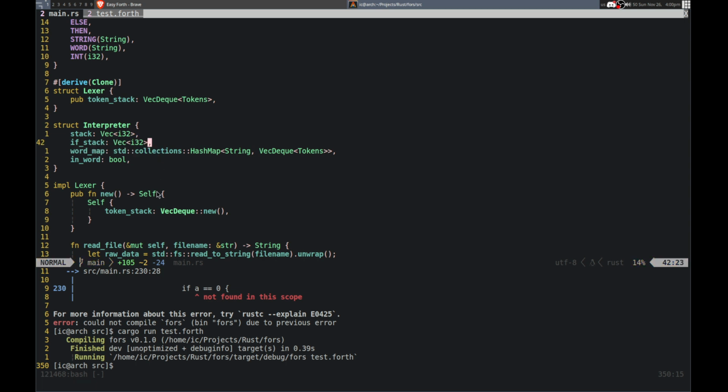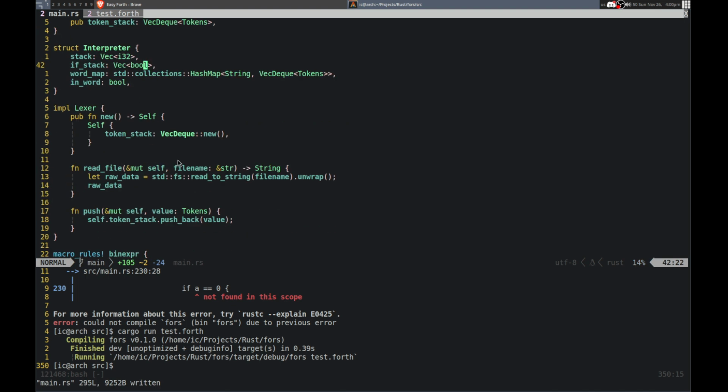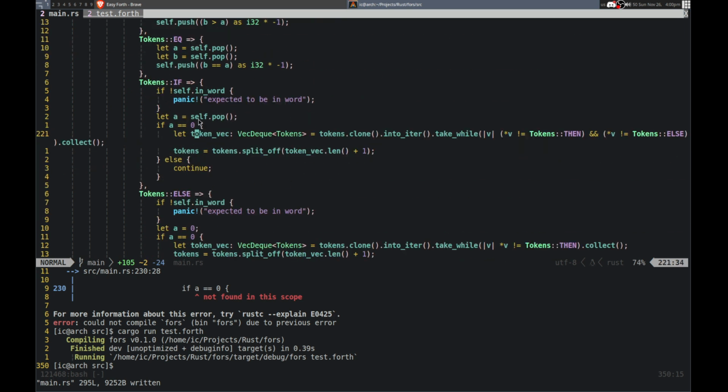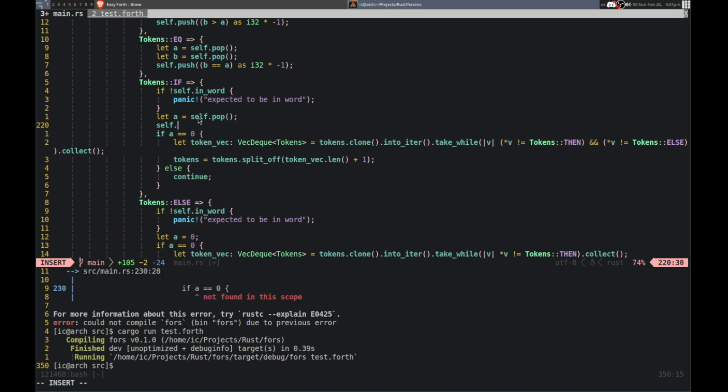We just push whenever it is there. We could just push a boolean, since it's only going to be one of those, and that will be a bit more efficient. Yeah, and then when we encounter if, we will just do self.if_stack.push(a != 0) is what we want to push. So if it's 0, it will be false, and if it's anything other than 0, it'll be true. So that's all good, I think.